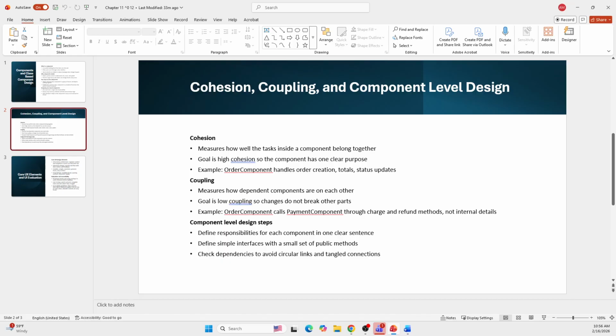Next, we have cohesion, coupling, and how to do component level design. We'll cover two things that decide whether your code stays clean or turns into a mess: cohesion and coupling, and a simple way to conduct component level design. We'll use an online store example for it.